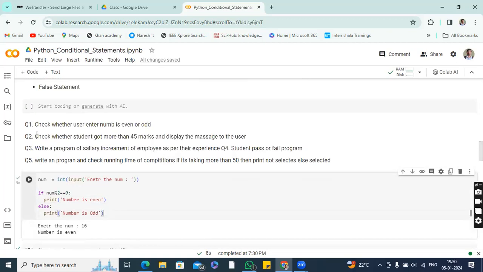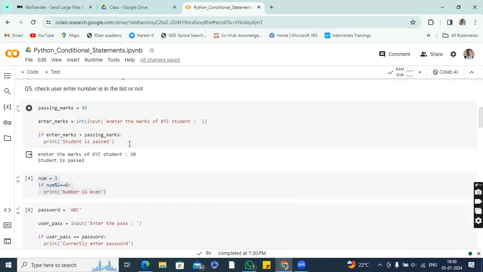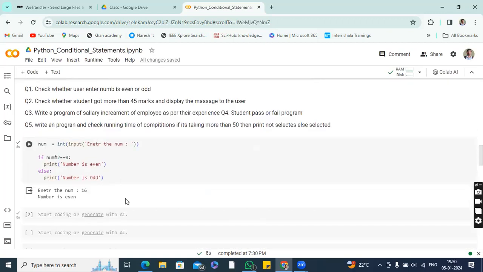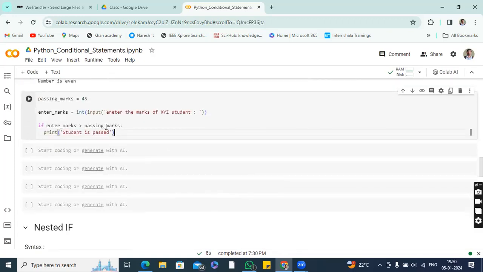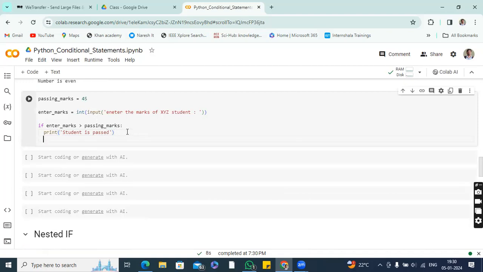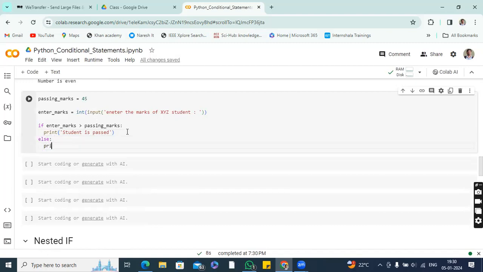So now we will check the second example, which is to check whether a student got more than 45 marks, then display a message to the user. This is the same program we have taken for the second example with the second condition, which is if else. If marks is greater than that particular condition, then the student is pass. Else you need to write a message that the student is failed.